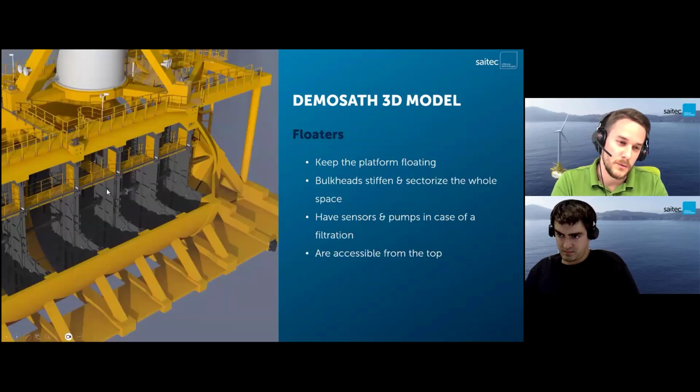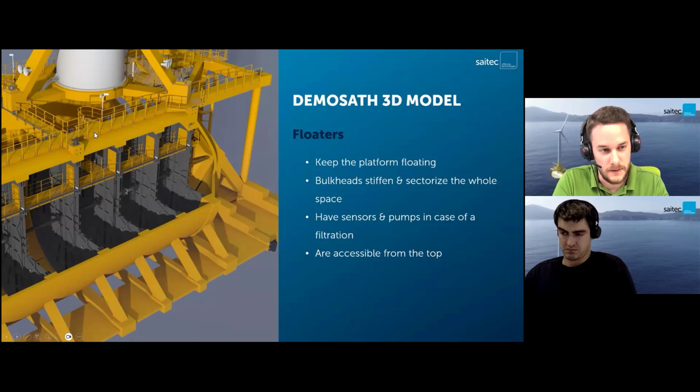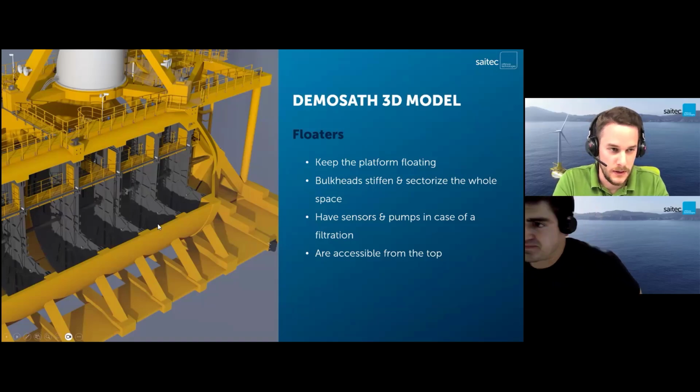Now, what we are seeing is a floater. The floater's main objective is to keep the platform floating, of course. It is made out of concrete, but it has some bulkheads inside that stiffen it, and it is accessible from the top. Here you can see a ladder that gives access to a platform inside it. And also we have some mechanical installations inside, like the pumps, just in case we have any filtration of water, we can get it out.